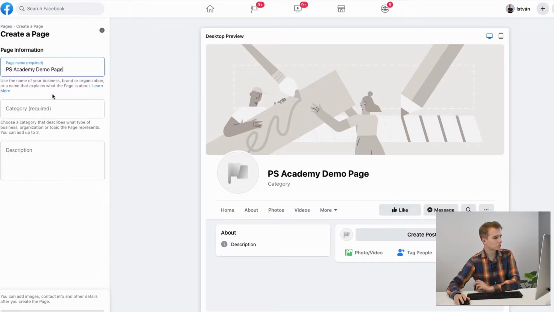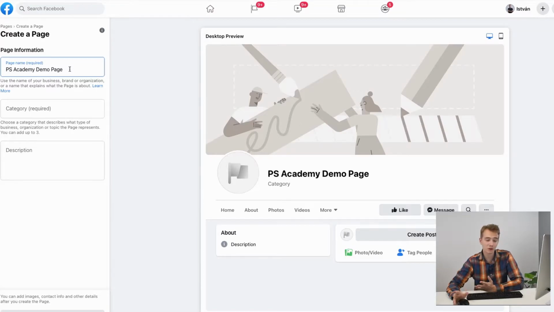There are a couple of rules about what kind of names you can choose. Obviously, you can't choose explicit names, names that contain various swear words, names that obviously copy legitimate organizations such as, I don't know, Coca-Cola or Apple Inc., and a bunch of other rules. If you want to learn more about these rules, you can click on this Learn More section over here.